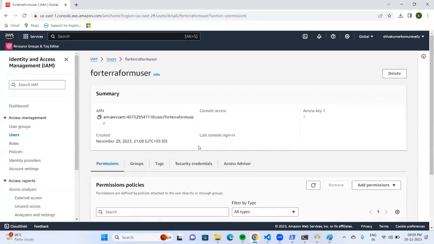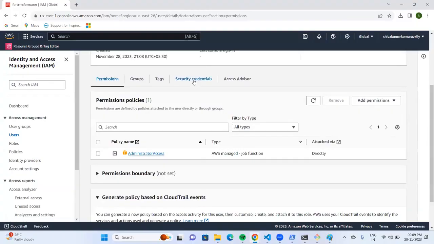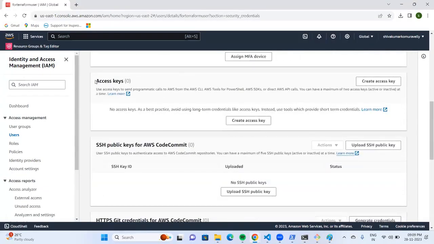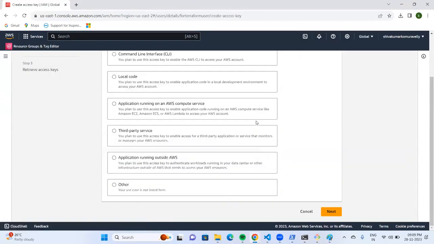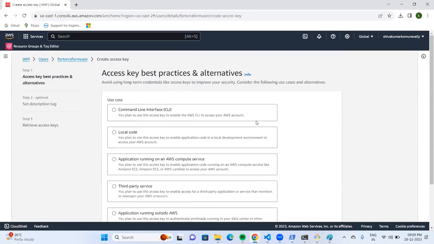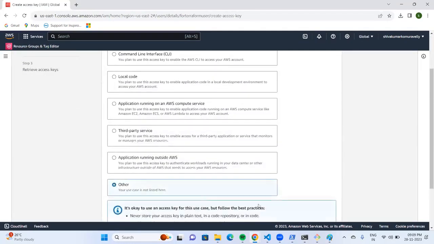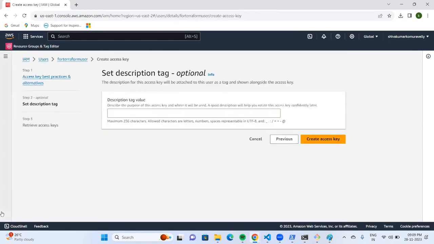Click on this user and go to security credentials. Here you are seeing an option called access keys, right? Click on create access key. It is asking why you are creating this key. I am selecting other. Click on next. Create access key and secret key.